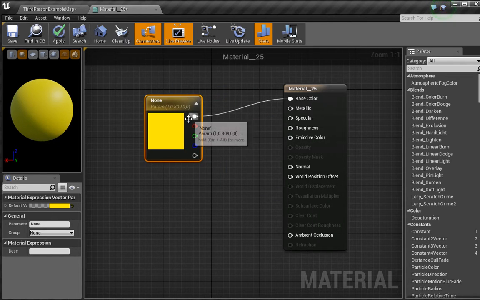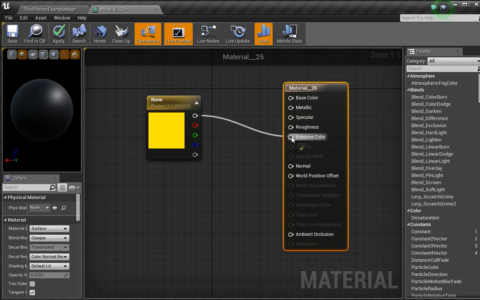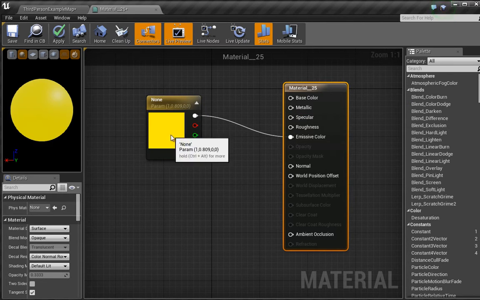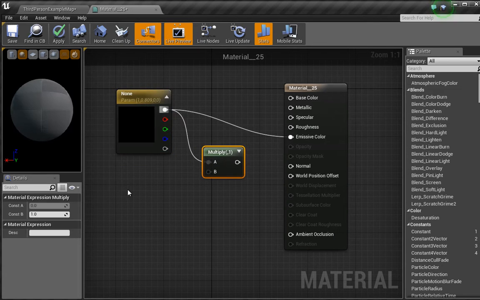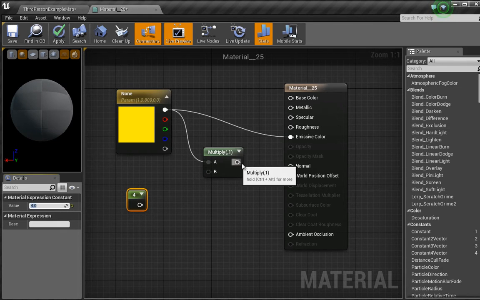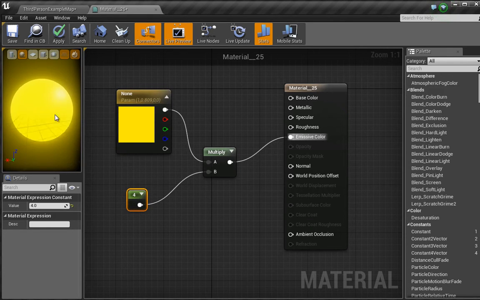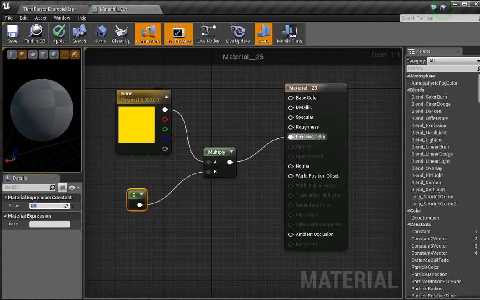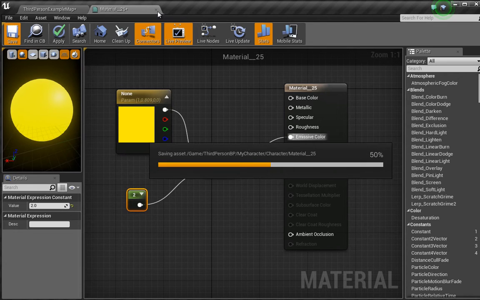So let's break this. I'm going to plug this into the emissive, so we have this glowing yellow character here. So let's just multiply this, and we'll set this to 4 or something along those lines. Plug this into the emissive and do this. So we have this very bright character. Maybe a little less there. 2 looks fine.